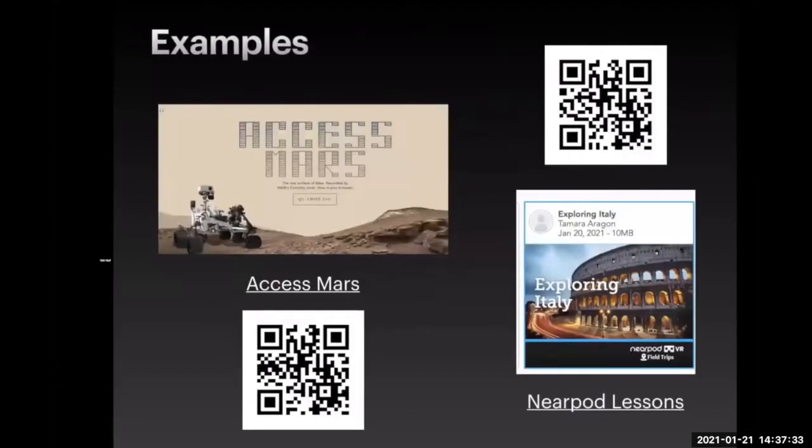And let's just look at some examples. I know some of you are on your iPads, so these examples will work best on a mobile device. I'll go ahead and put these in the chat if you're on an iPad on Zoom, and if not, then use the QR readers to scan. Let's just play around with these. There's one about Mars, and there is one about Italy, and that Nearpod lesson should be self-paced, so you should be able to access that. Those two links are in the chat.